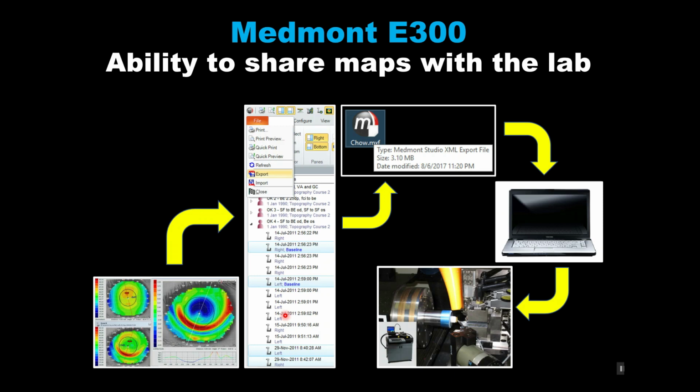The Medmont makes it very easy to share information with your lab, and that's one of the reasons why the lab loves it. The labs that build your specialty contact lenses, they want an accurate topography, but they also want to be able to import that digital data into their Medmont software so they can manipulate Axial Map to Tangential Map and elevation and use the contact lens software. Then they can build the lenses that they use their proprietary designs and send them off to the lathe to be manufactured.